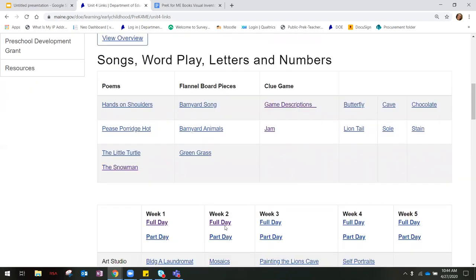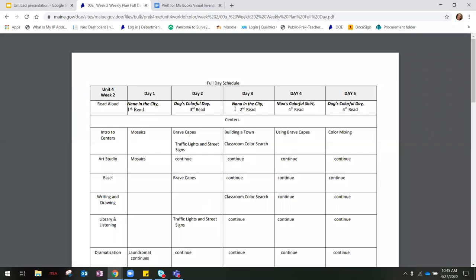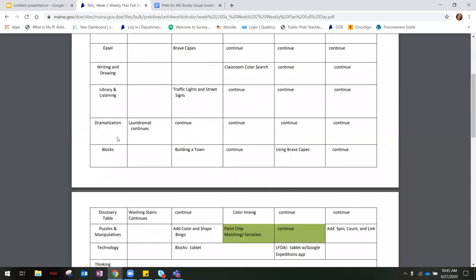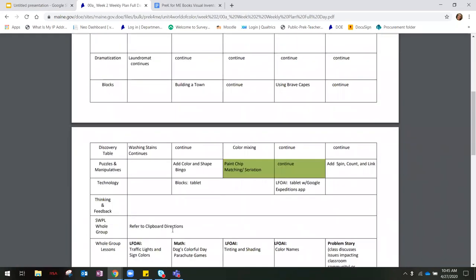If you're a full-day program, you most likely have SWPL planned every day. If you're a half-day program, this might be one of the components that you don't do every day, but you're going to want to incorporate it at least 2 or 3 times a week, I would think. So you'll pop open your schedule. Here's a full-day schedule. And as you scroll down, you'll notice that for SWPL, it just says refer to clipboard directions. Okay? It doesn't have it listed out day by day or week by week in the unit.